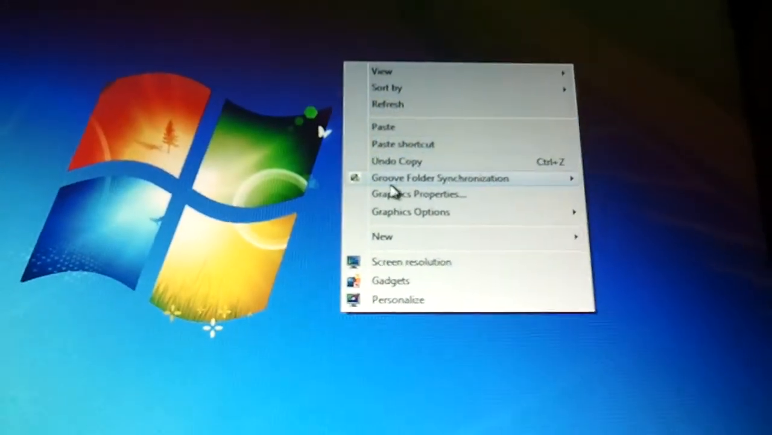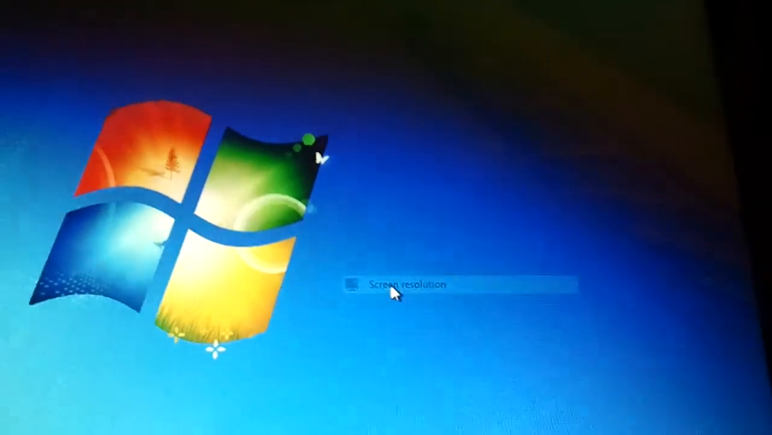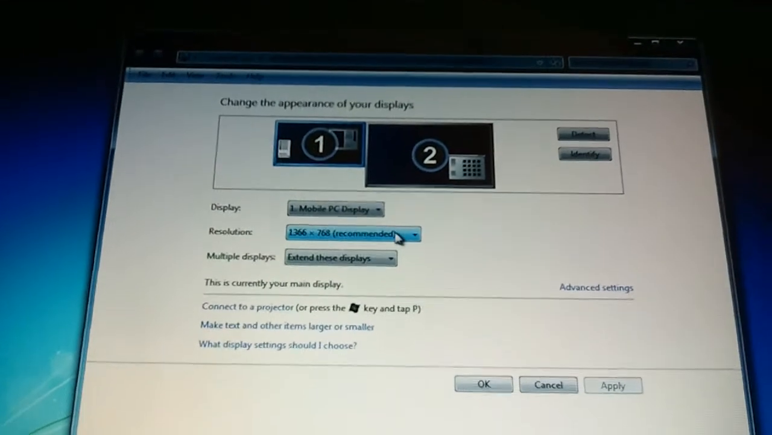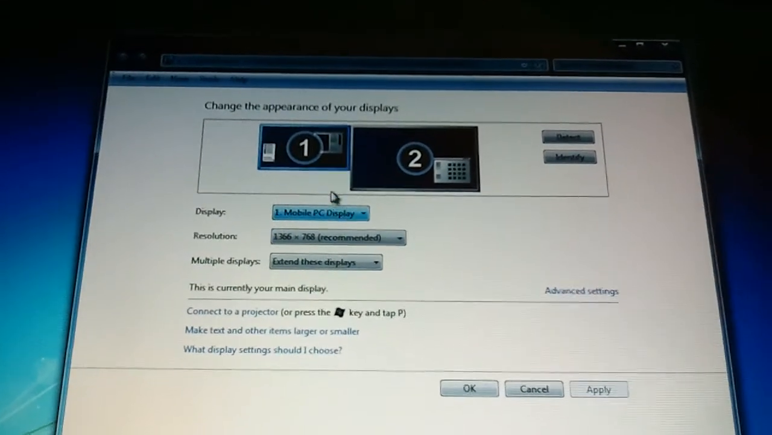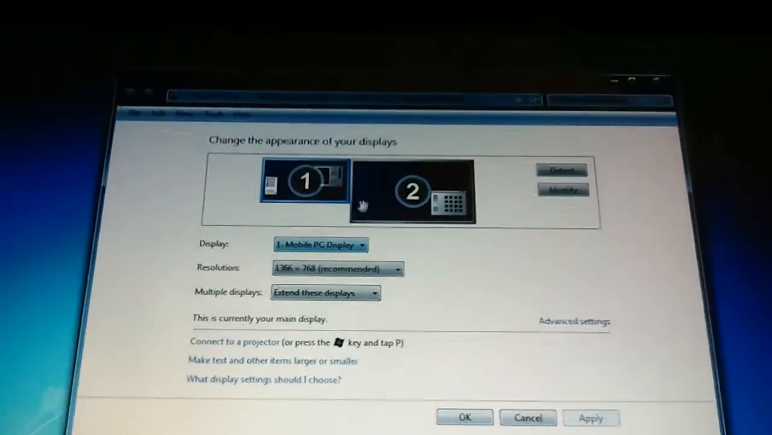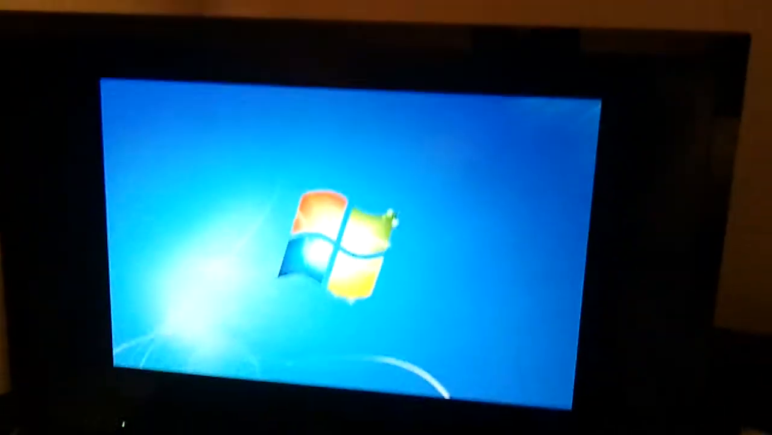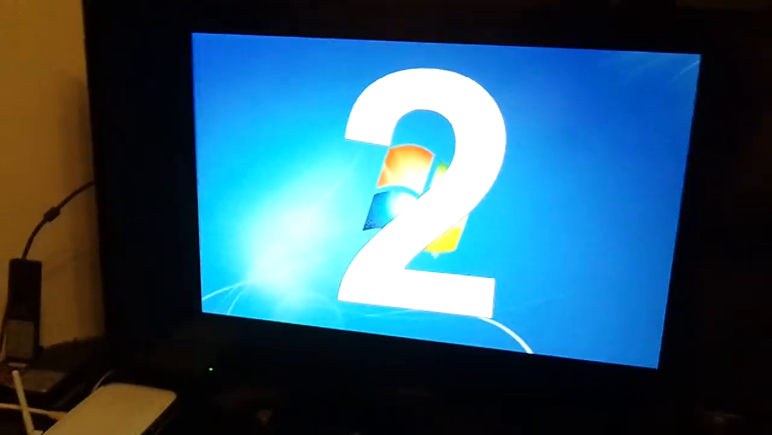But right click, if you have Windows 7, right click on the desktop, go to screen resolution. Okay, here you can see that display number 1 is for the laptop, number 2 is for TV. If you're not sure, you can press identify. See that? It's a big number 1, big number 2. Don't know if you caught that, you definitely did that time.